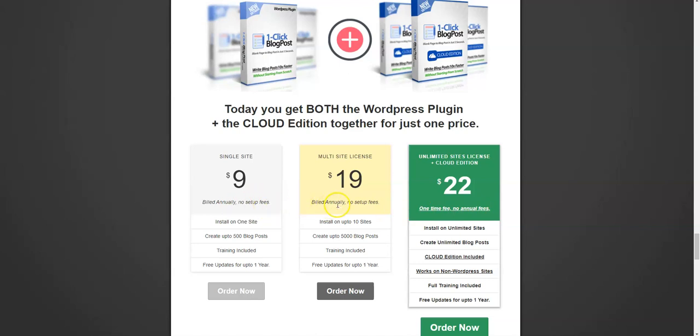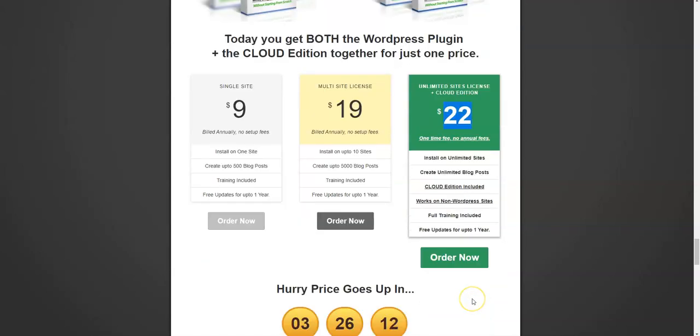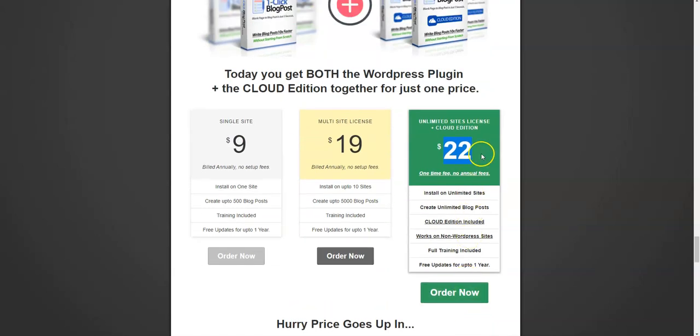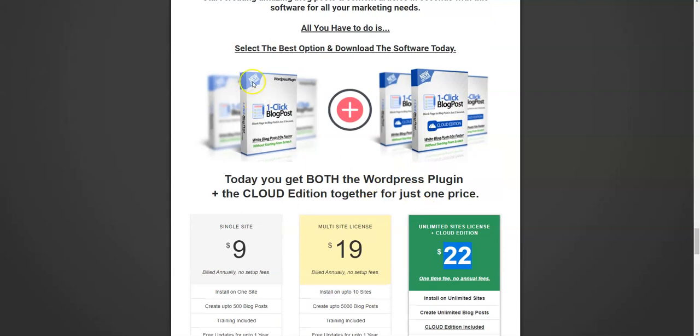All right, install on unlimited sites, one-time fee, no annual fees. Here it's billed annually, so you have to renew it after 1 year, but with this you would get it just for a one-time fee, no annual fees. Install on unlimited sites, create unlimited blog posts, cloud edition included, works on non-WordPress sites, full training included, free updates for up to 1 year. Okay, so certainly you can see which is the best edition. You can get it for $22 over here.